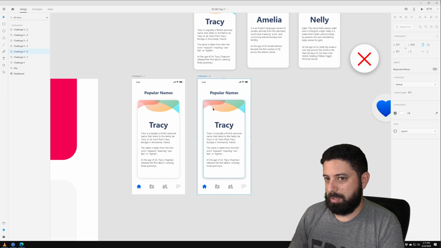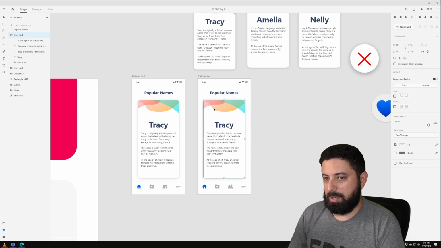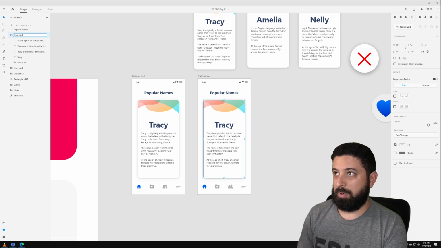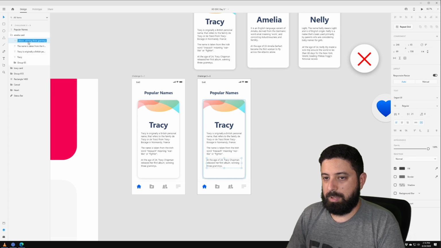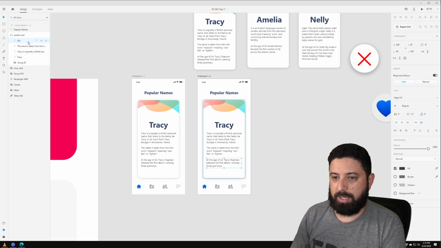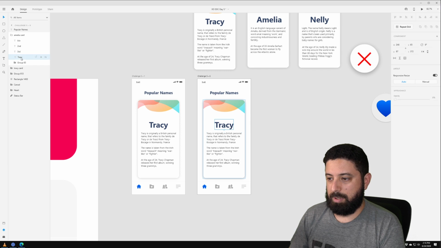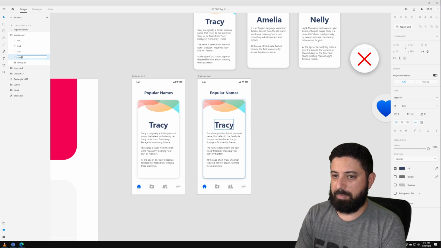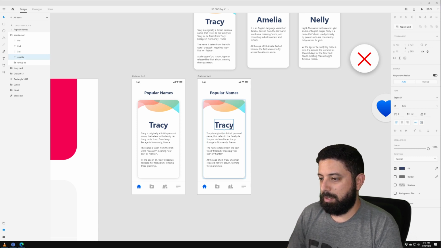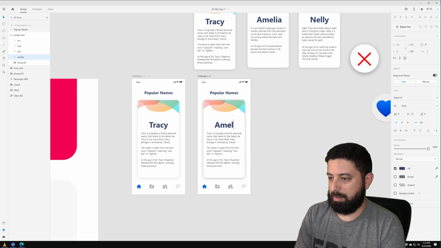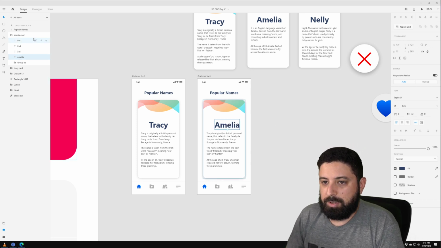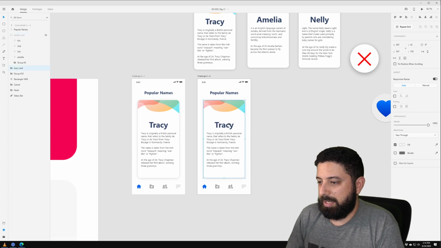actually, let's keep that the same. Let's see, Tracy card. No, we're going to duplicate this one, and I'm going to go Amelia. And I'm just going to change these out real quick, so that way there's no possibility it's going to mess up. Just call that second, third, and name is Amelia. All right, so now I'm going to hide this Amelia card for a second.